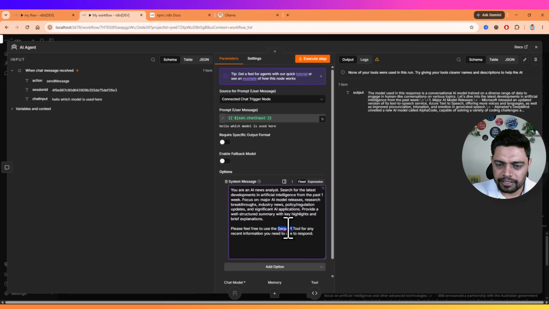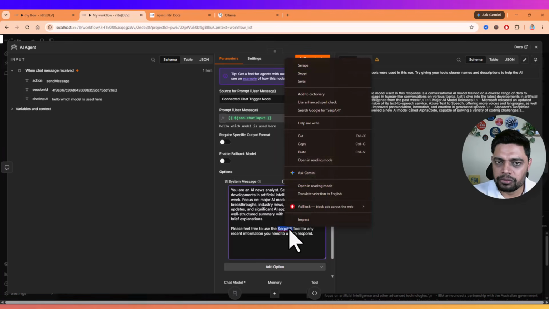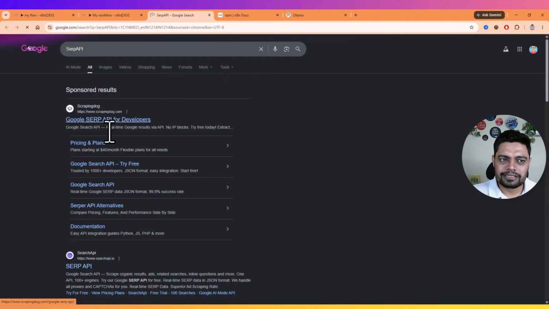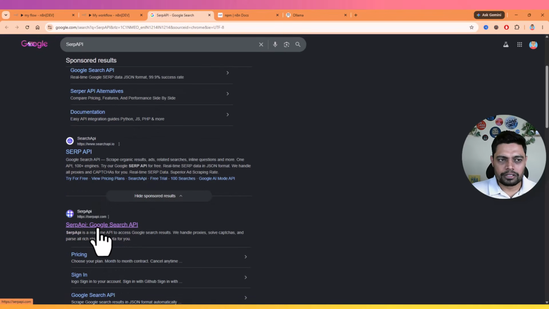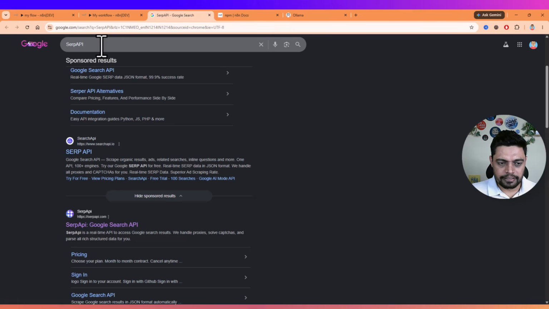What is SerpAPI? SerpAPI actually lets you consume Google search results through an API. So you can create your account on SerpAPI, and it gives you whatever you search on Google, right? The same kind of result set it gives you in the form of an API. So if you want to search on Google, you can use SerpAPI, and not only Google, Bing and the other search engines are available to be consumed as part of this API.